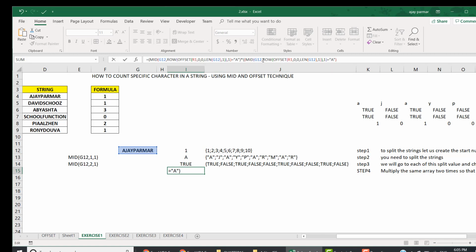Now this also returns the same thing, obviously. So eventually what you will get here is true, false, true, false, true, false, false, the one array, and again the same array will be repeated with the same result. So the true and the true will be multiplied with each other, and that is going to make it 1, and wherever we have false, that is going to be 0.